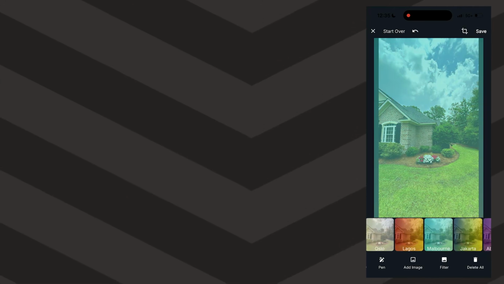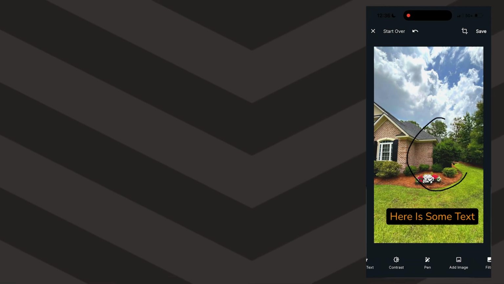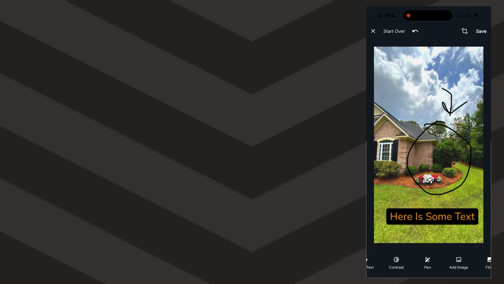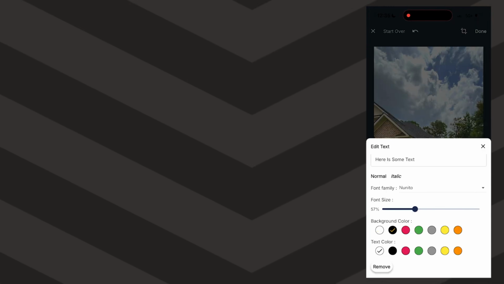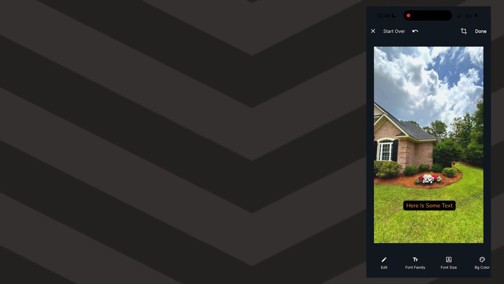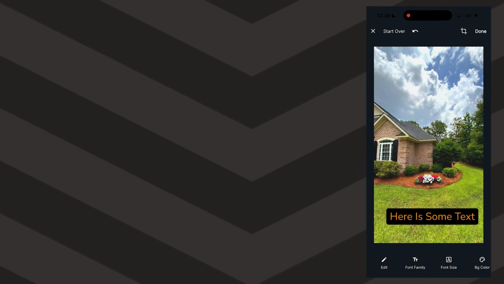So here's the full tool set for your photo editor in QuoteIQ. You've got your pen. This is like your freehand drawing. You get to pick a color, circle problem areas, or make a sketch on what's going on. You can add in text. You can drop a text box anywhere you want. This is good for labeling damage, calling out a measurement, any type of labels or text that you want to actually show on the image.